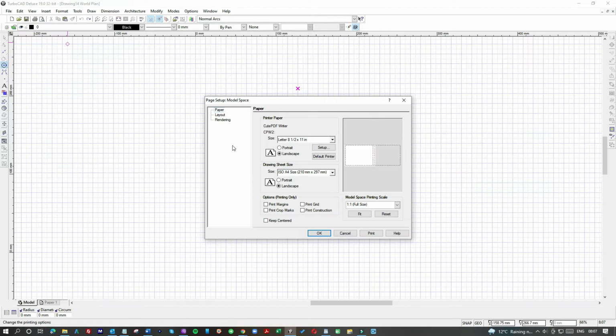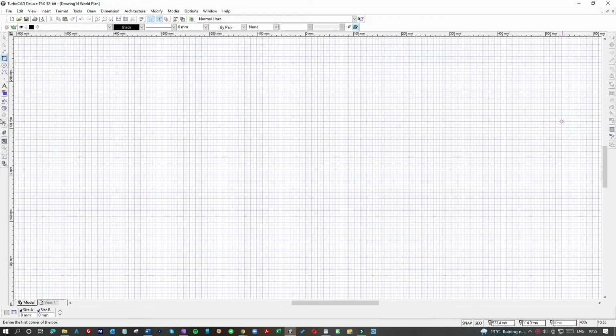To simplify the lesson I'm going to select size A4, and the reason I do so is that it is one of the most common print sizes. Drawing sheet, again ISO A4, and we leave the scale at 1:1 full.